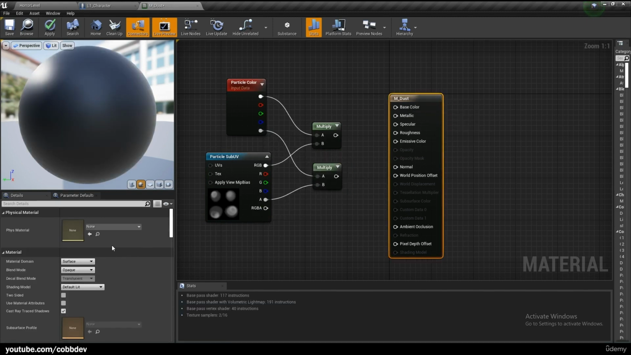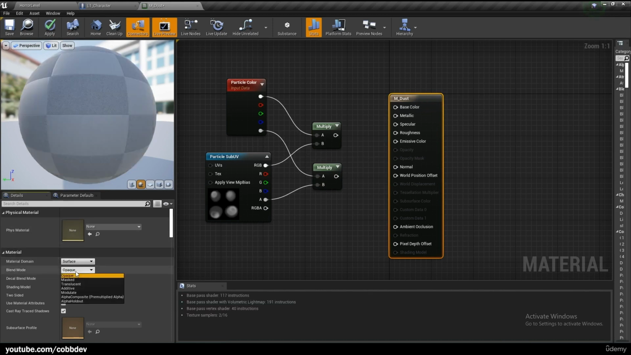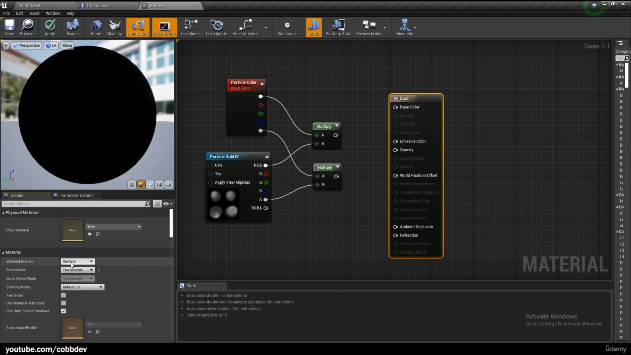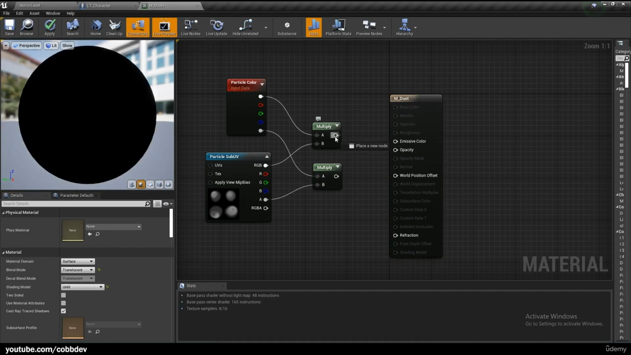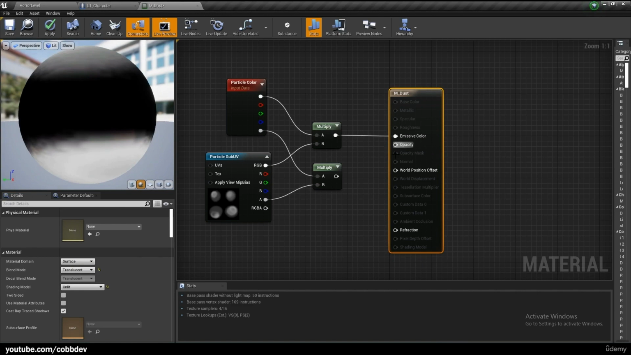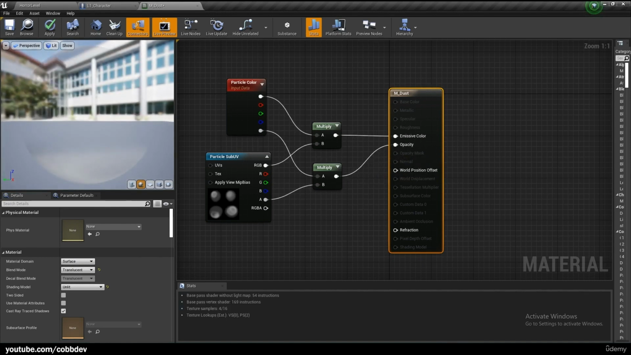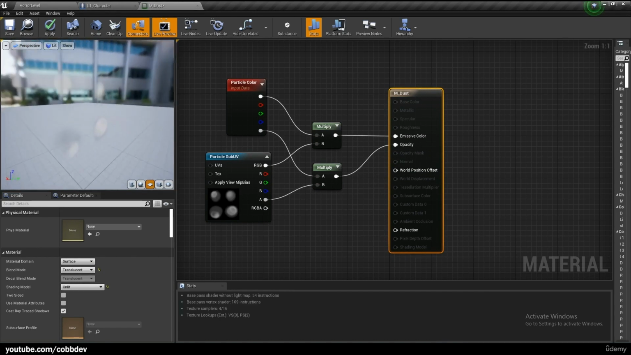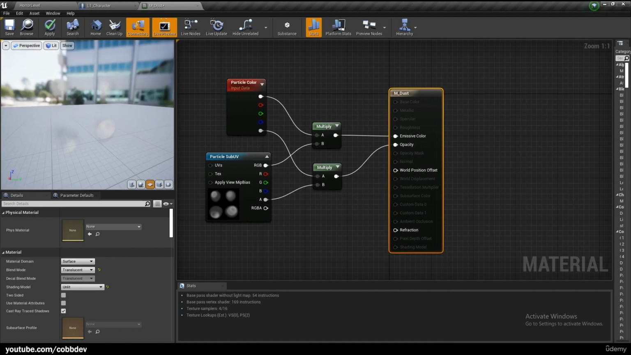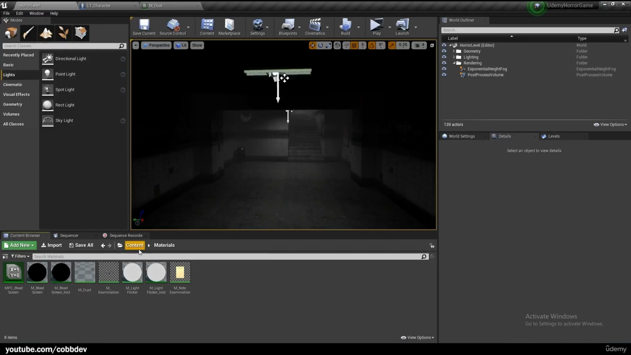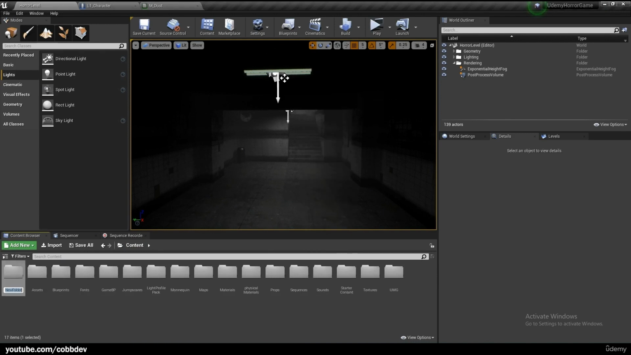The material type, we need it to be translucent, and the shading model needs to be unlit. This multiply will go into the emissive color right here, and the alpha will go into the opacity. So now if we put this on a plane, you see we have these 4 different dust textures. So let's save that, and let's create a new folder called particles.